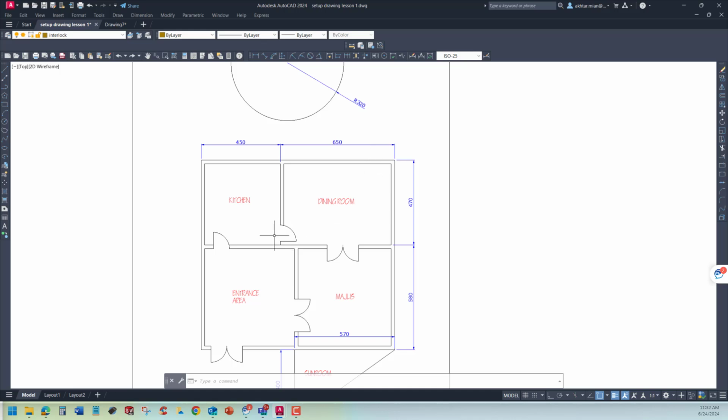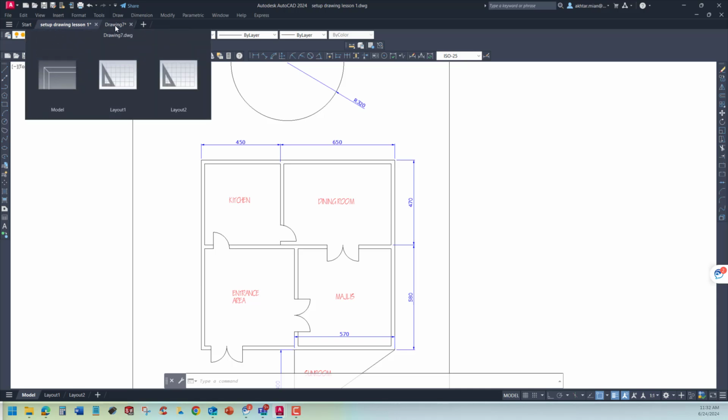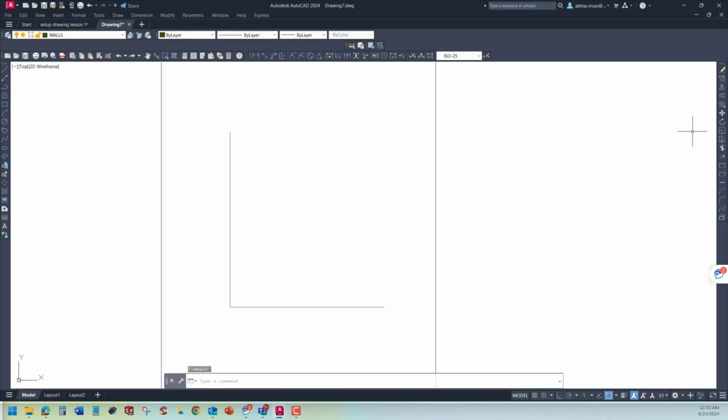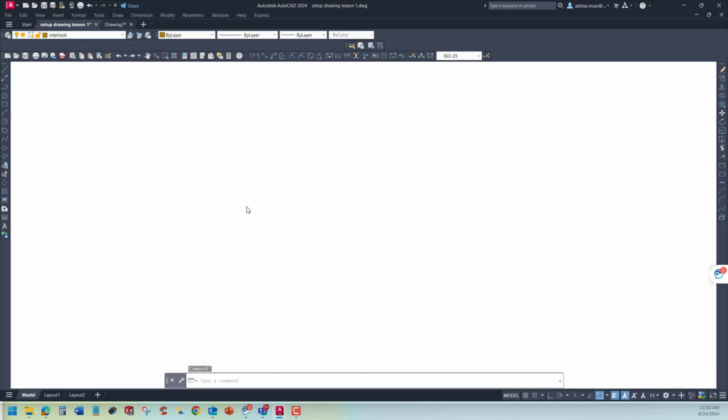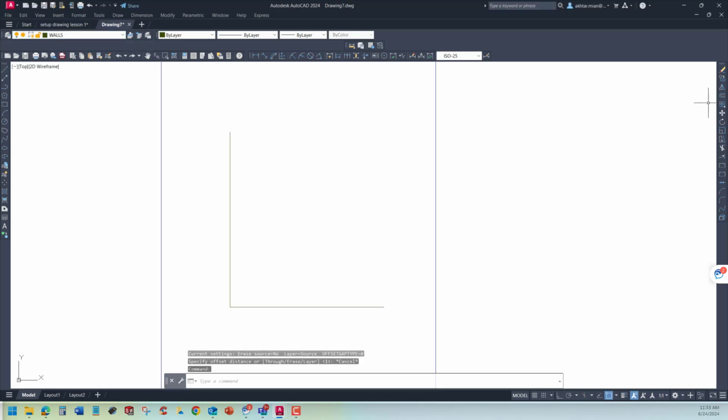Okay. So I'm going to go back to my drawing and I'm going to offset this line. Specify offset distance. So the first distance was 450 and then the 650 distance. So I'm going to offset. Please read, specify offset distance is 450. Enter.